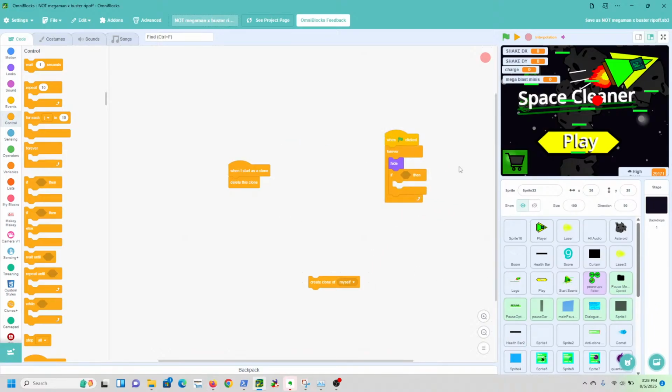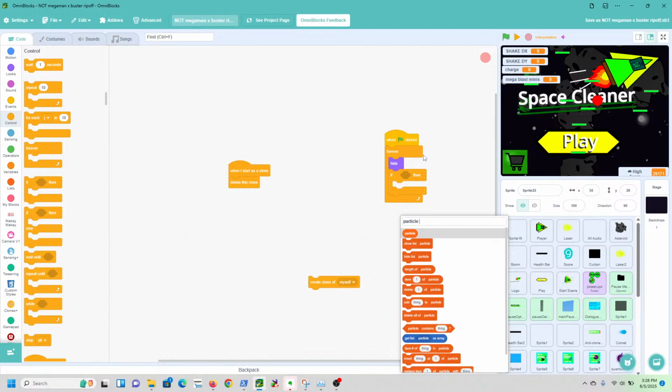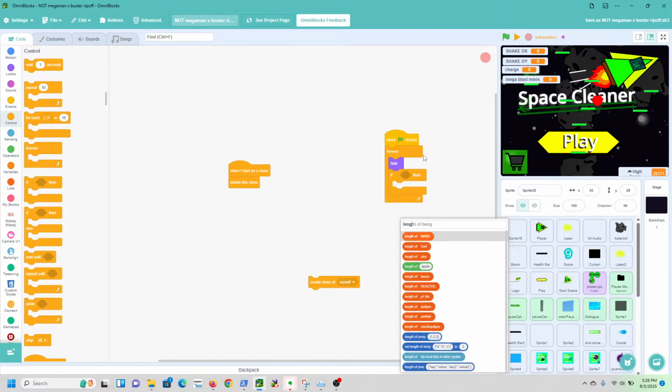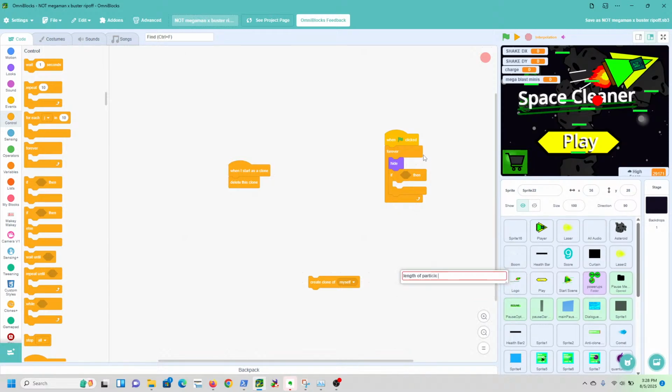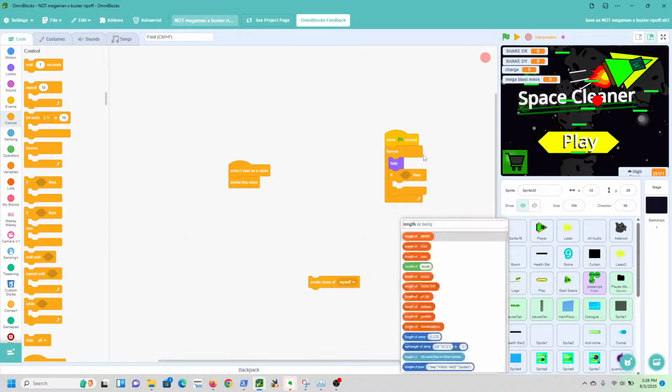So anyways, I was doing the little, what's that called, the particle system. Yeah, so if, what is going on, why is my keyboard, oh okay, if length of particle, I don't know how you spell that. Yeah, that's literally what I typed. What is going on?